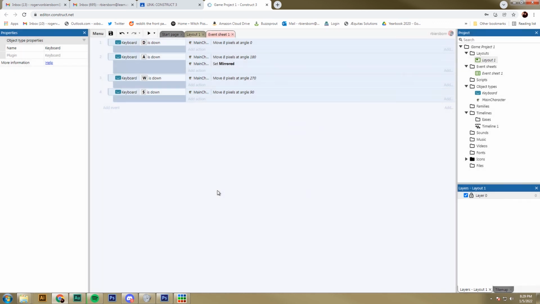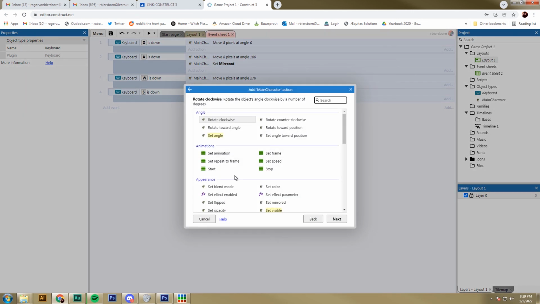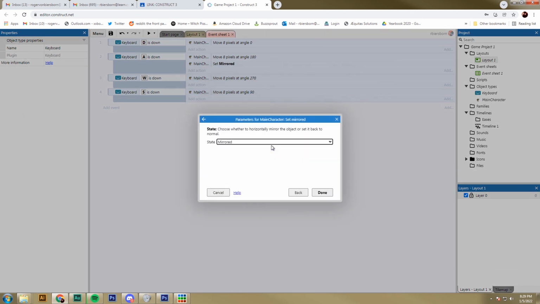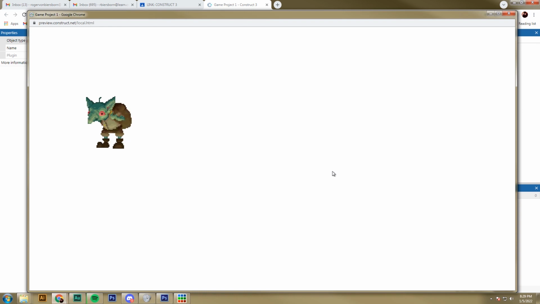Let me go through that one more time. Under the key D is down, I'm going to add a new action for the main character. I'm going to go to set mirrored. I'm going to have it not mirrored. Click Done. Now, it flips when I'm going to the left, flips when I'm going to the right. Perfect. We don't really have to worry about up and down because they'll just face whatever direction they're moving when they're moving up and down. So we can just leave the up and down as is, but that looks pretty good.